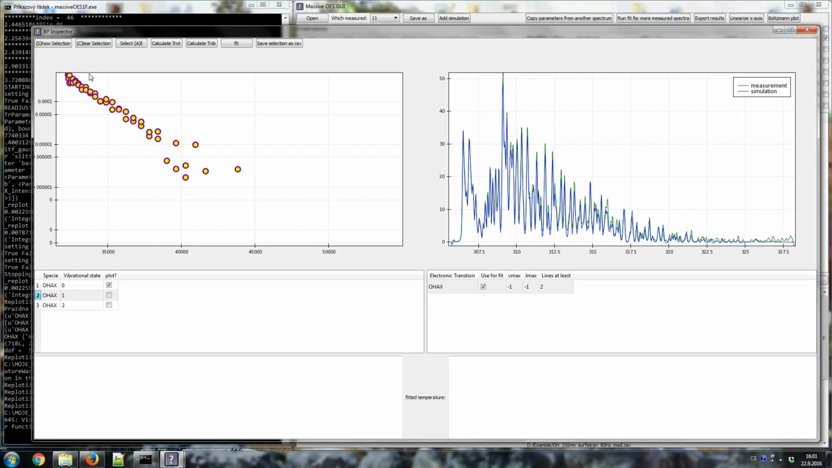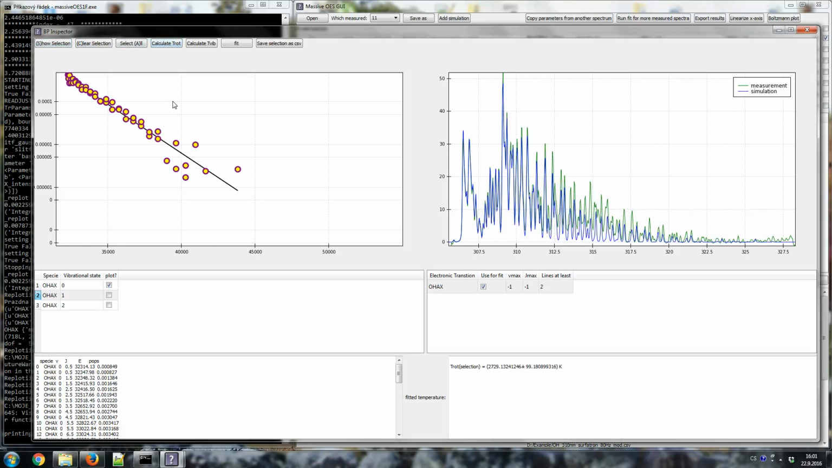So how do I do that? I just press the right mouse button and make a lasso like that. If it's selected, we can just calculate rotational temperature, and here you see the straight line that was the best fit, and the calculated temperature is slightly less than 3000 Kelvin with this estimated error. Also here you can see that it's changed quite a bit. That's because here I have selected only the states that are from the vibrational 0.